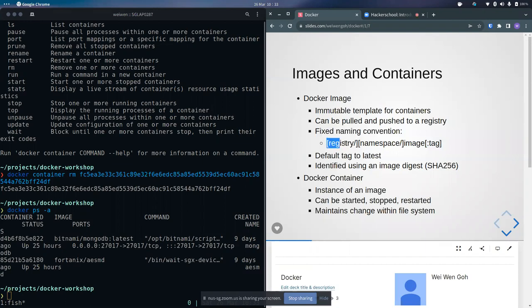And there's a fixed naming convention. So your registry, which is omitted if you're using the Docker Hub registry, then your namespace, which is your username on Docker Hub or something else on other registries, the image name, which is the only compulsory one, and the tag, which defaults to latest.